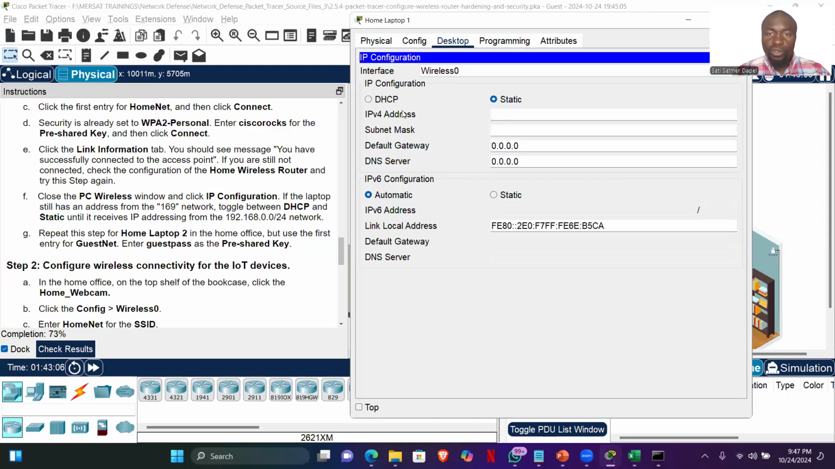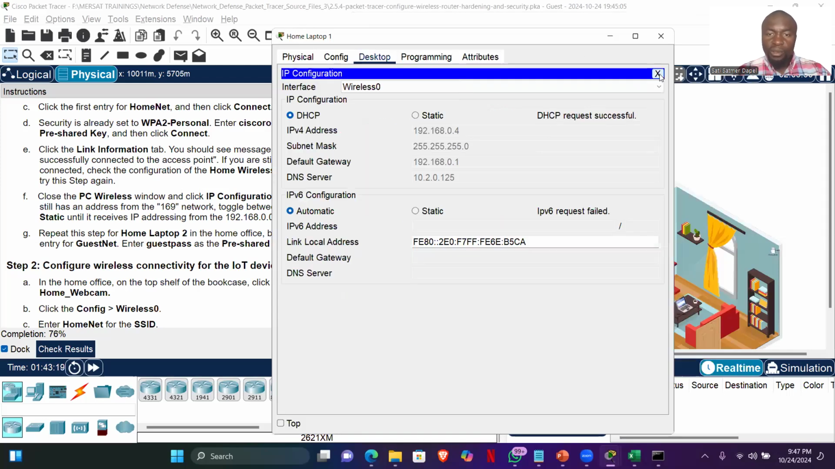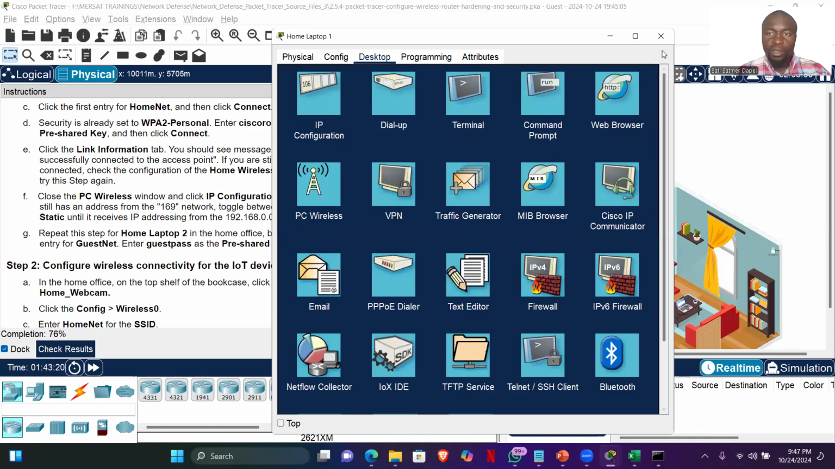So you see it's showing IP configuration static. We're supposed to put it at DHCP so that it will request an IP. So you see it has gotten the IP now. Okay, it has gotten the IP now. So good. We can close this.